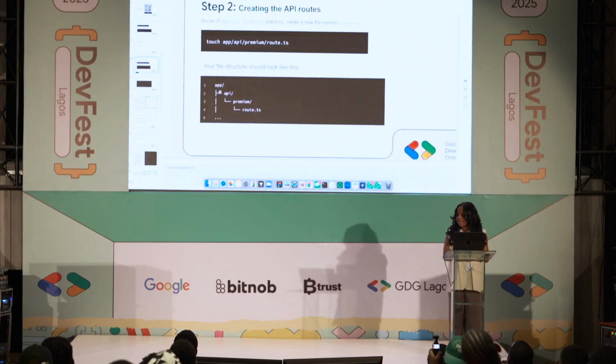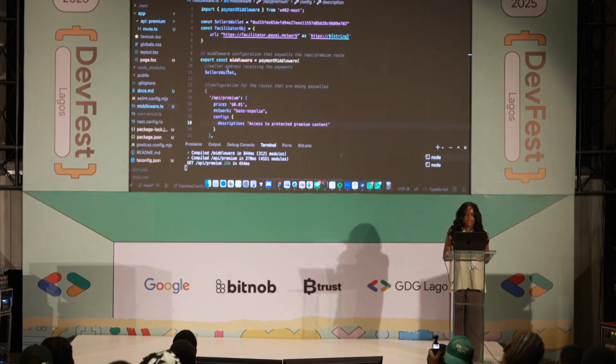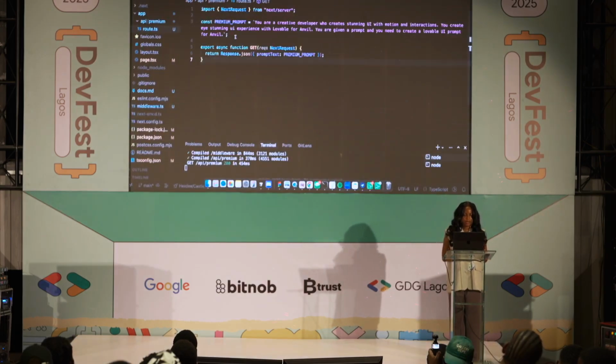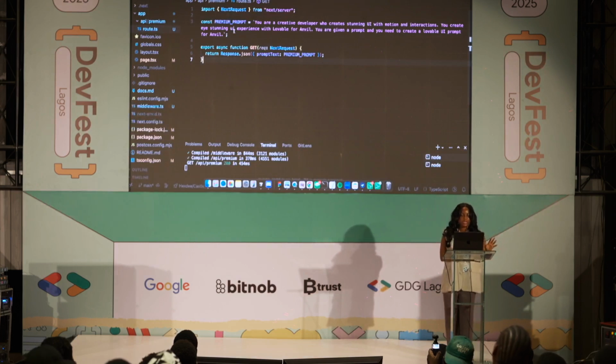You would notice we have the app, the API, and then the routes. Now, inside of the routes, let me open that up. We just import NextRequest, and then we put in the prompt of what we want to monetize.